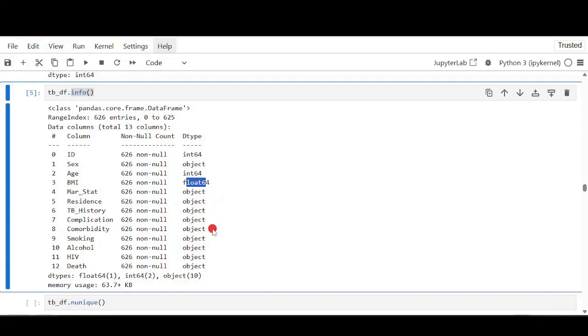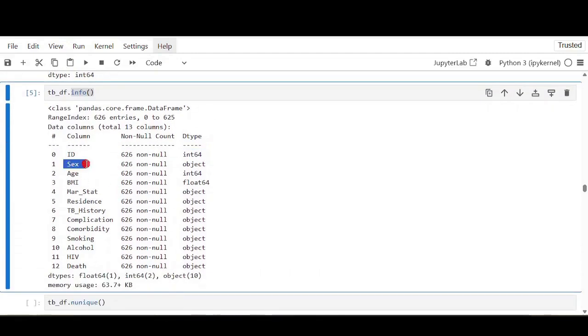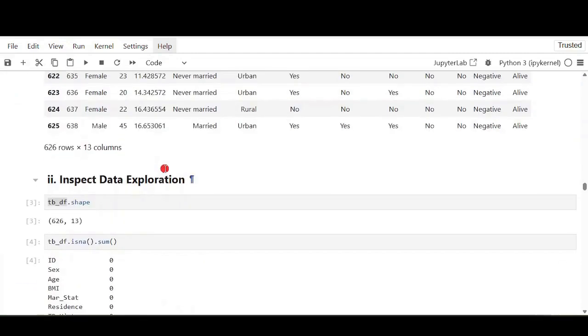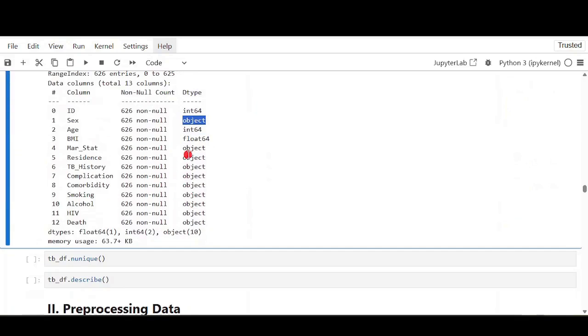So here we have, in general, two types of data types: an object type and, let's say, a numeric type, which could be integer, floats, or any other numeric type. So here, for example, sex is object because the values are entered as female, male, and so on. So sex is a string variable. It is treated as an object in Python. The same is true for marital status, residence, up to days. So that's why it says object, object, object.